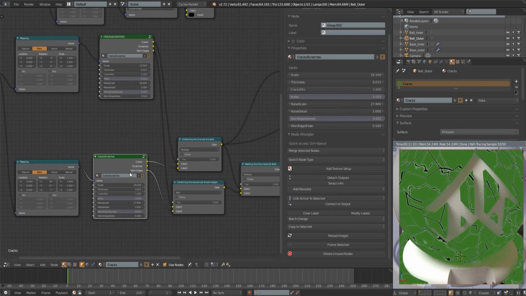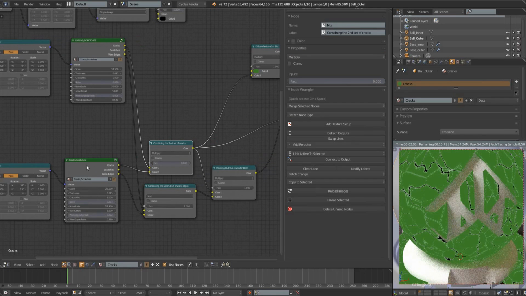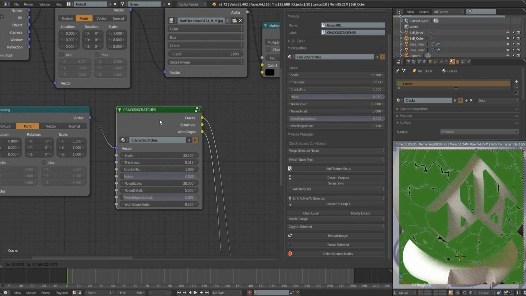Just to make things a little bit clearer as to what's going on, I'm going to reduce the cracks of the second node and also the worn edges of the second node, and that should just leave us looking at the results of just this one instance.